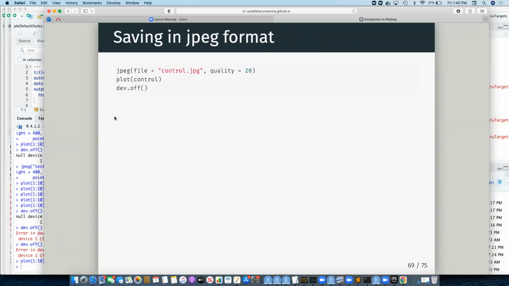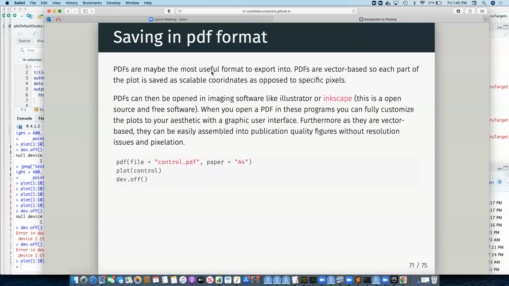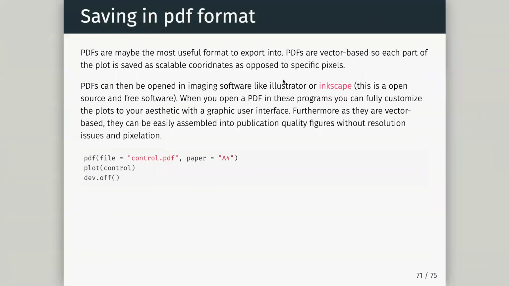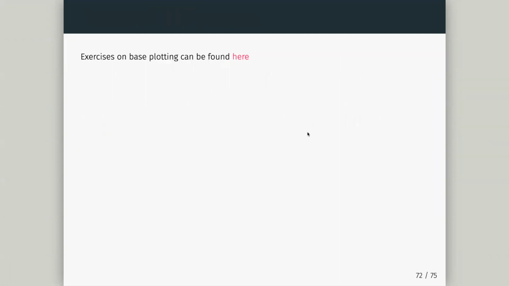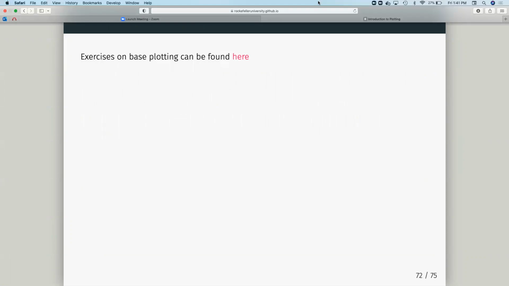So we're just showing you here, you can save as bitmap, JPEG, PostScript, which is a useful format, and PDFs as well. PDFs are really good because they allow you to open them up in Illustrator. If you can't afford Illustrator, check out Inkscape, a nice open source version, where you can take apart elements of your plot. Okay, so that's all we've got to cover for today.